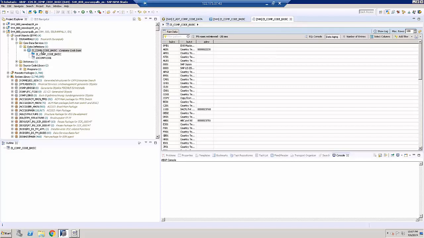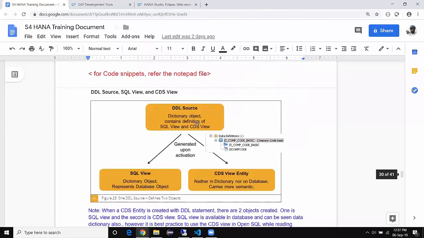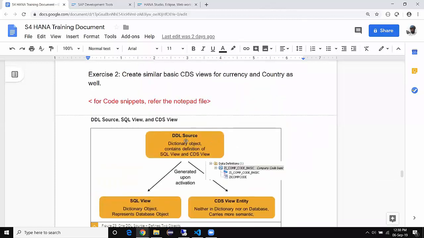Now let's get back to the topic of what these objects are: the definition, the CDS view, and the SQL view or database view. Going to the documentation page to explain this topic: when you create the DDL source, that's what the D means. That's the object we created, and it creates 2 objects. One is the SQL view and the other is the CDS view entity. You can see the CDS view entity, and there is a SQL view or database view.